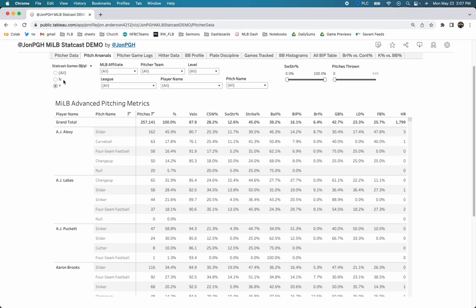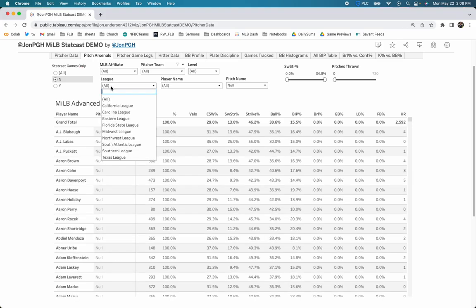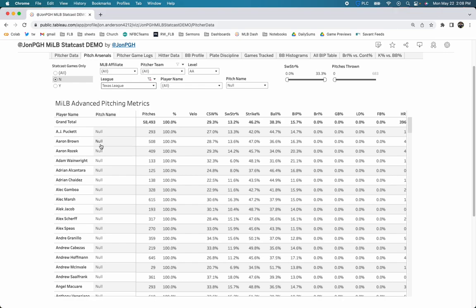So if you look at the International League, Pacific Coast League, these are the AAA leagues, and this is the one single A league, the Florida State League, that has this stuff. And you can see that these 3 leagues are the only ones showing up because we have, by default, Statcast games only selected. The reason for that is because if you go to the Texas League, there are no pitch types. We don't know what pitch types these guys are throwing, therefore this tab basically doesn't work.